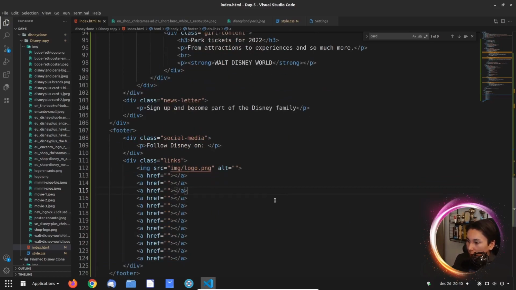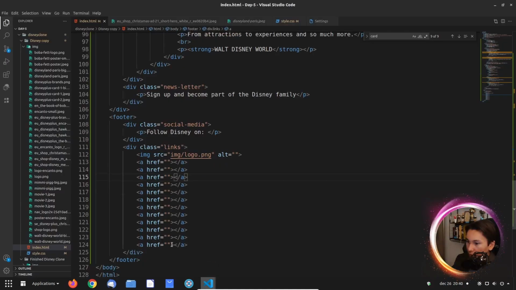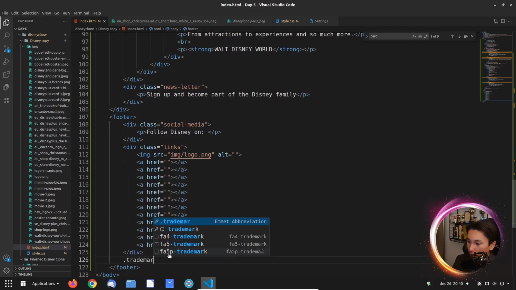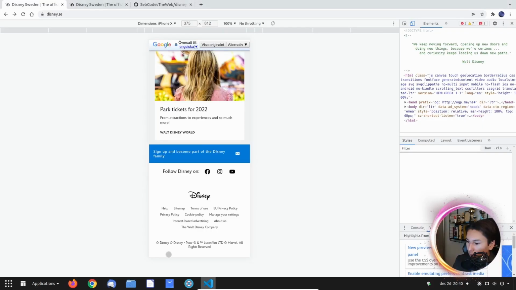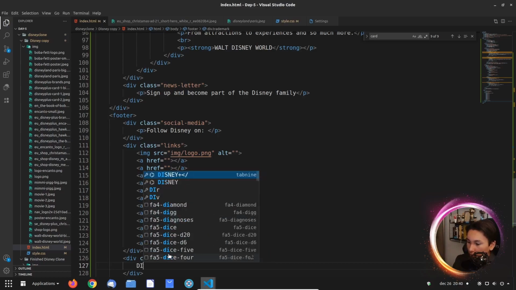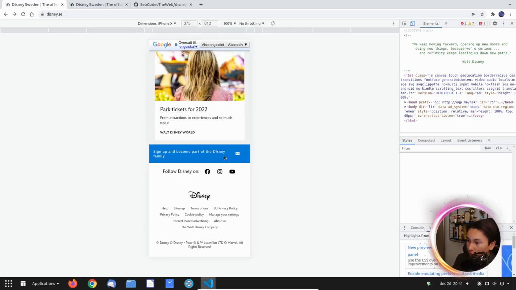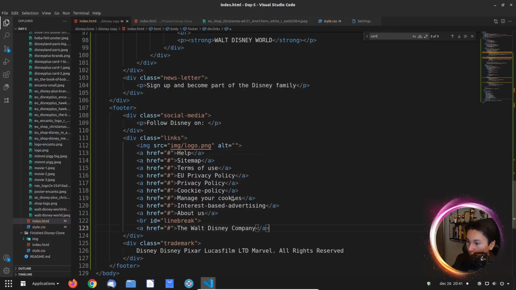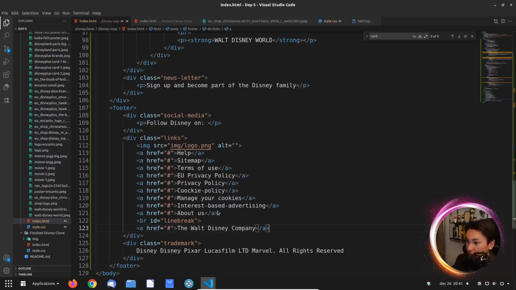That looks much better. And then finally we need just kind of like a trademark thing. So I'm just going to call this trademark. And I'm just going to put right here in Disney. Okay, cool. Right, now we also want to add the content right here, so I'm going to add it in. Okay, so now we added the content in, and now we just gotta make it all look nice.